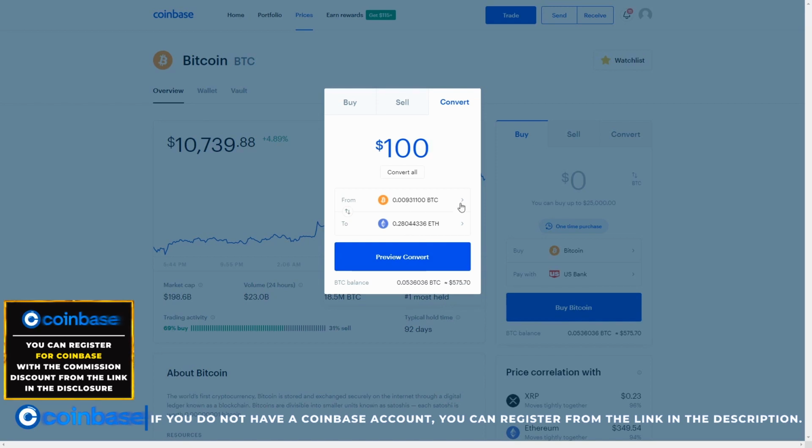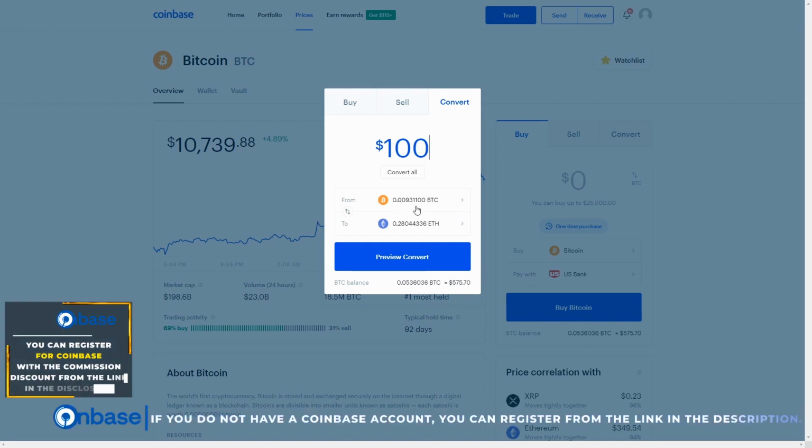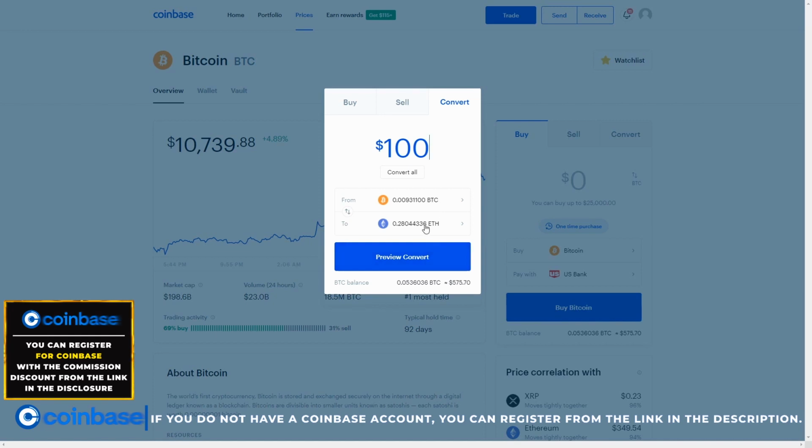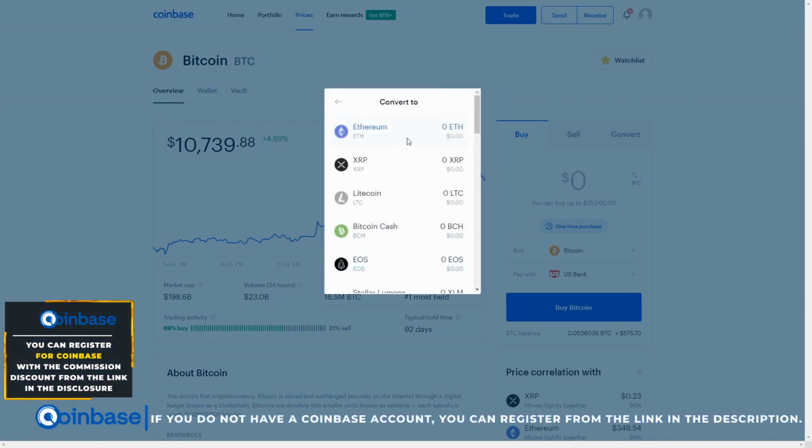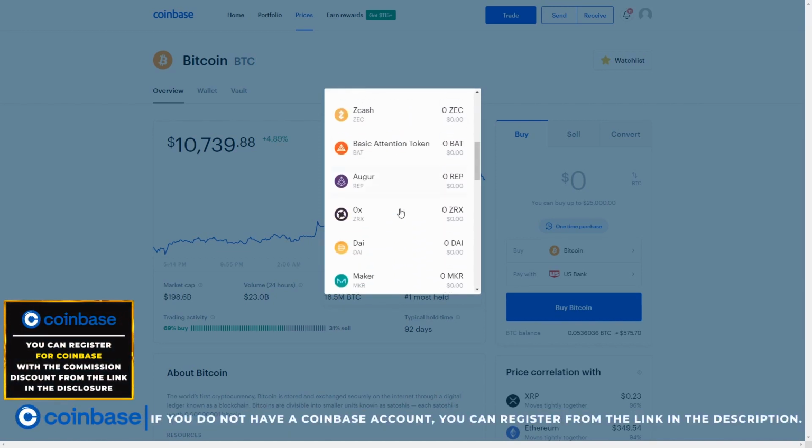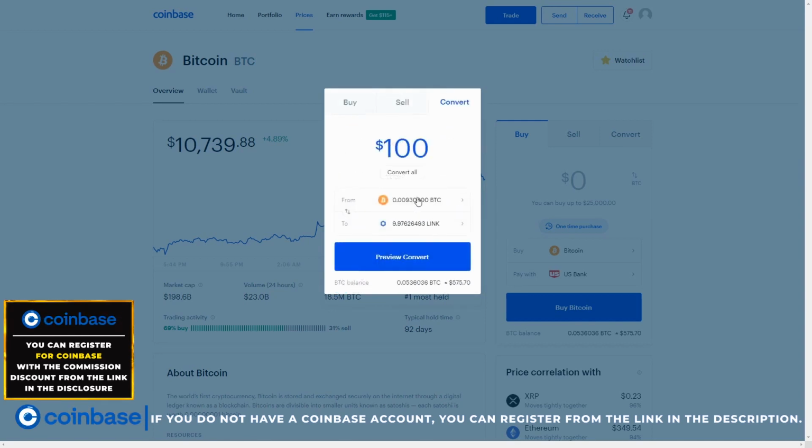All we have to do is type in our 100, select the Bitcoin, select the to currency, which is Ethereum, and then preview the conversion and process that order. You can also select other assets as well. You can click Ethereum and browse through the different assets you could purchase. For example, Chainlink. So you could sell Bitcoin and purchase Chainlink. All of that's possible through this simple dialog right here, where you can move one asset to another asset.